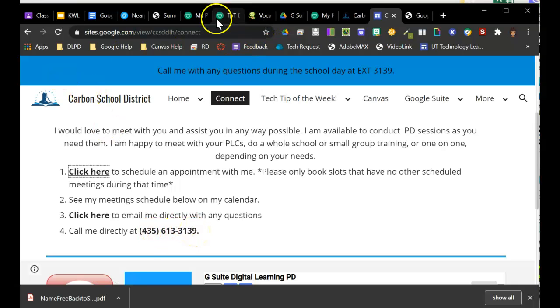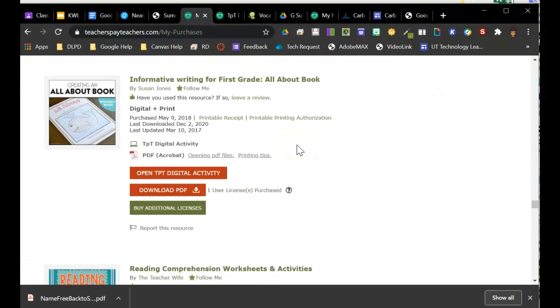I hope that helps, and I hope if you're a Teachers Pay Teachers advocate like me, that you'll use this cool digital activity tool.